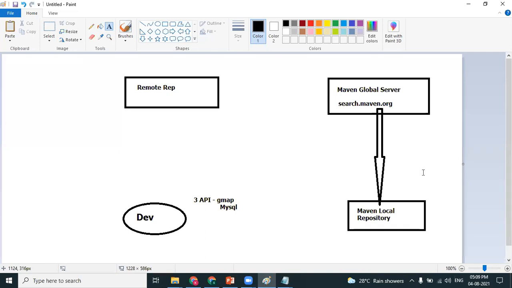Whenever developers need an API, to avoid the risk, the vulnerability, and the threat, the developer should search for the required APIs, all the popular APIs provided by famous third-party companies. There are millions of APIs available in the Maven Global Server. Maven Global Server is nothing but the site search.maven.org. So developers are instructed to search for the required APIs in Maven Global Server.